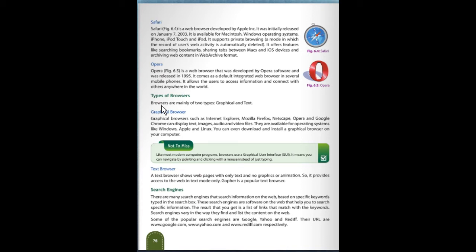Next is search engine. There are many search engines that search for information on the web based on specific keywords typed in the search box. These search engines are software on the web that helps you to search for specific information. The result that you get is a list of links that match the keywords. Search engines vary in the way they find and list the content on the web.